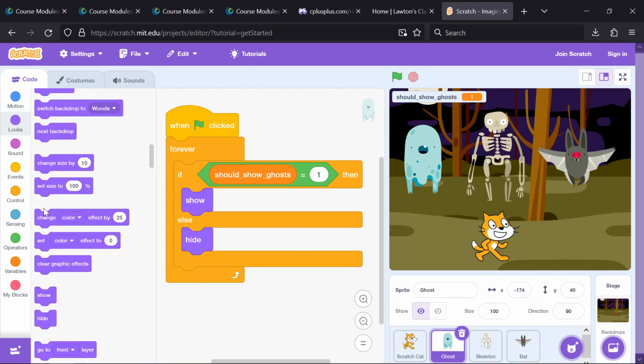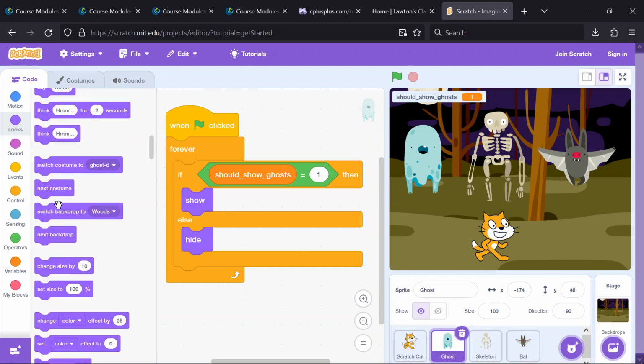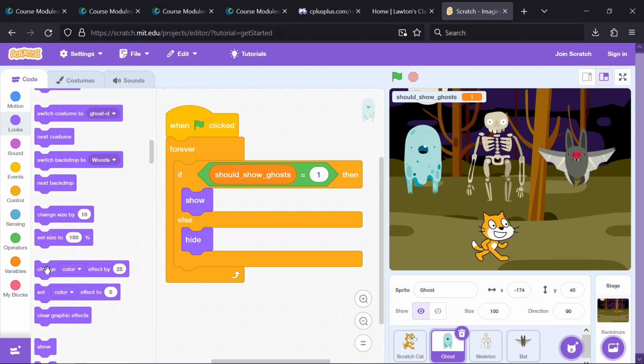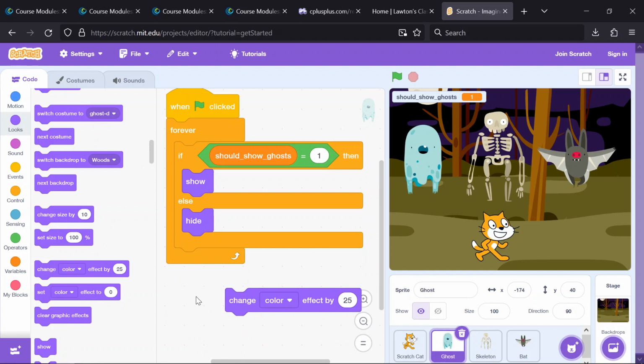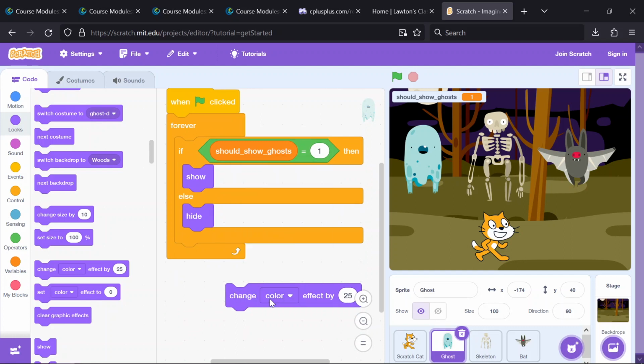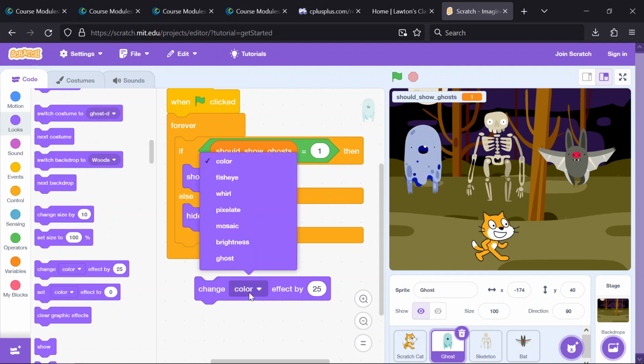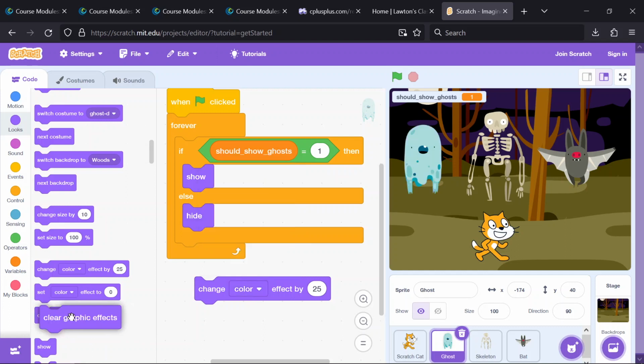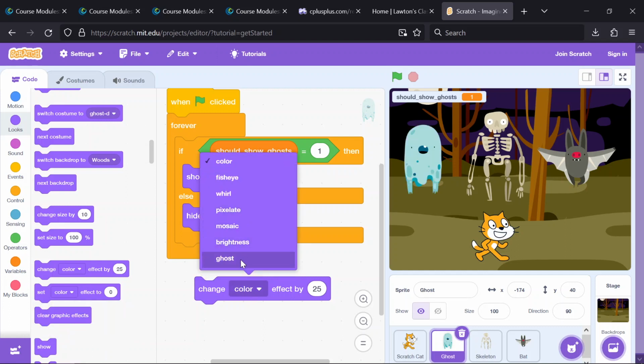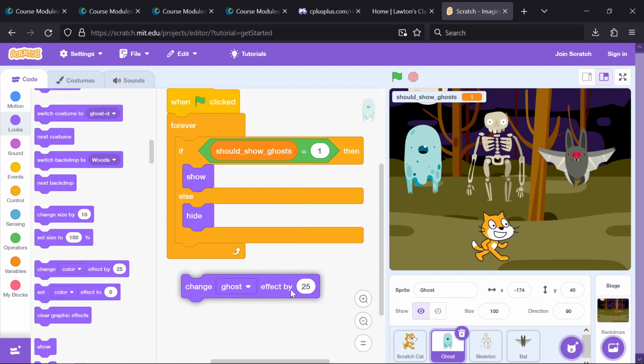Ghosts are supposed to be kind of see-through, and there's an effect for that. The change color effect does this. It changes the color of the ghost, which is really cool. You should look into these blocks and play around. But let's go back to the start. Clear graphic effects. There. You can change the ghost effect by a certain value.